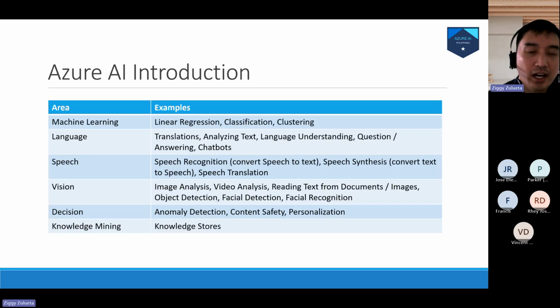So what is Azure AI? A lot of people know AI and always associate it with ChatGPT. But ChatGPT is just one aspect of AI. AI is actually a broad concept. Here you can see the different areas where AI is, and how Azure would meet those requirements.